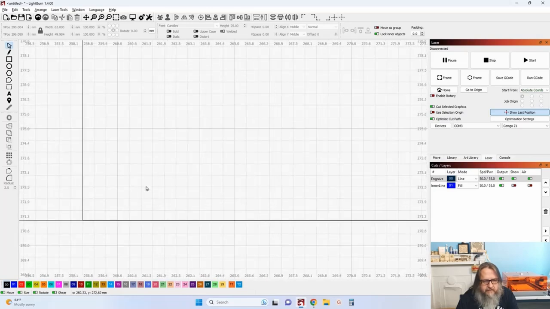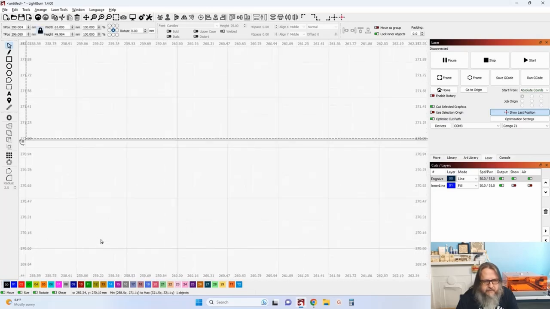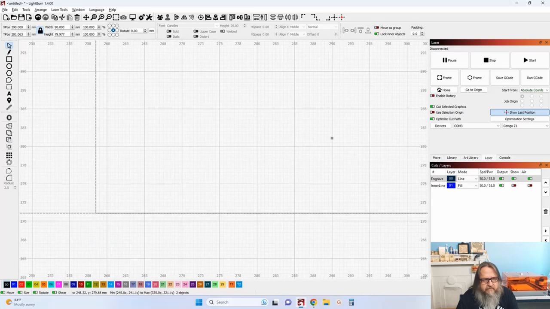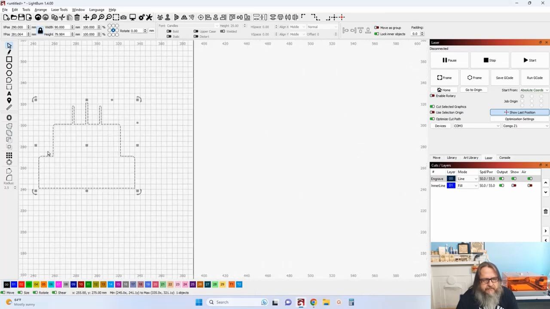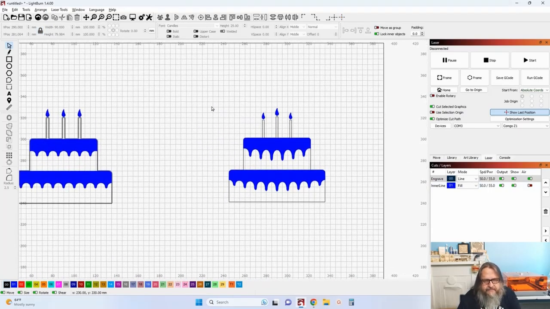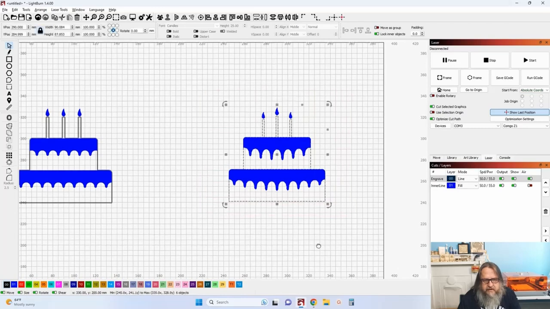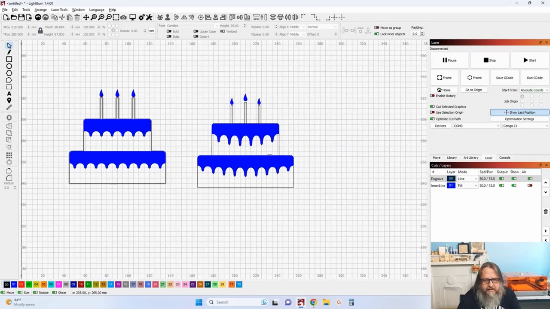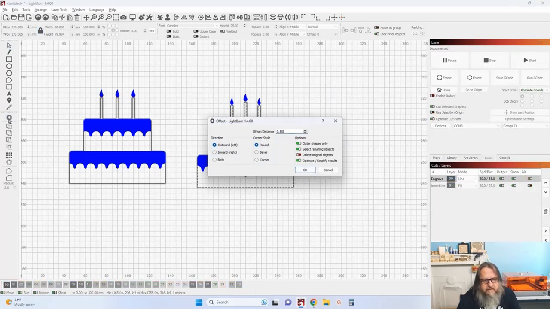Those probably are not overlapping. Nope. So we'll control arrow there. Select all of it, weld it together. Turn those flames back on and the icing back on. And now, with just a quick couple of changes, I still don't have my offset on my cake, so let's select the cake, do the offset, and say okay.